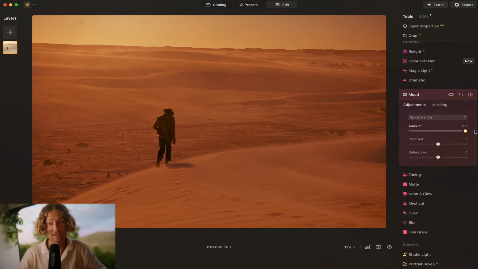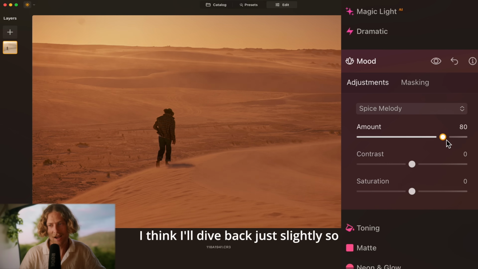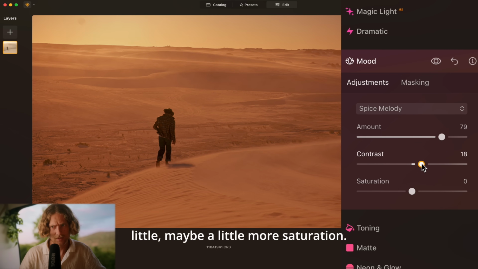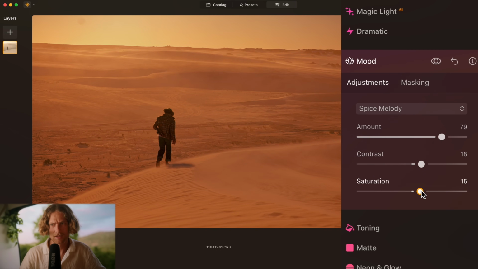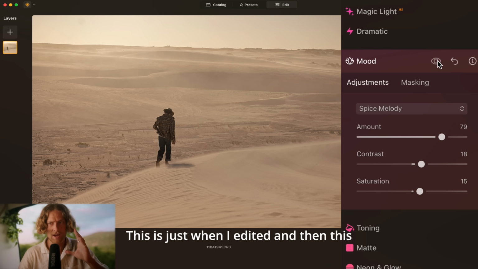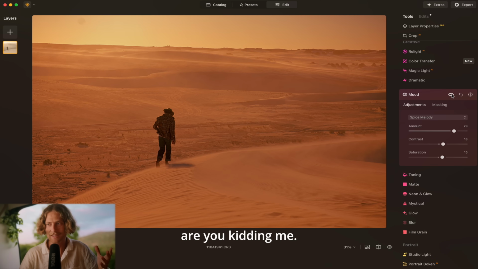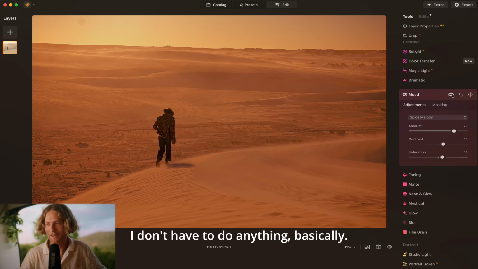We can go really extreme. This honestly looks like a frame out of the movie. Like, look at that. That is honestly incredible. I think I'll dial it back just slightly so it feels a little more realistic, but I think we'll bring up contrast a little, maybe a little more saturation. And that, honestly, this is my before. This is just when I edited, and then this is with the LUT applied. Like, that looks incredible. Are you kidding me? I don't have to do anything, basically.